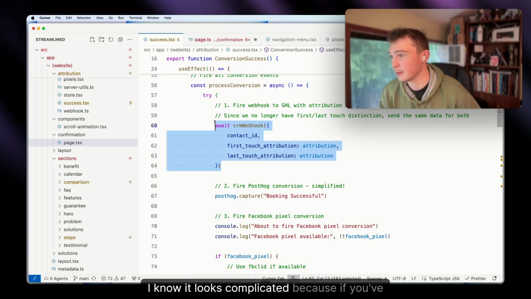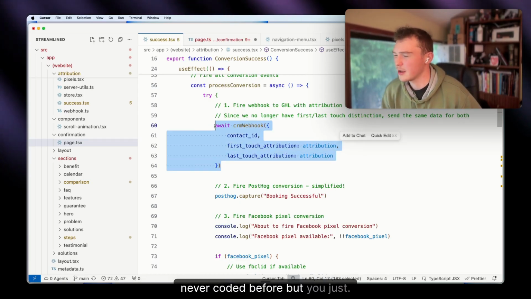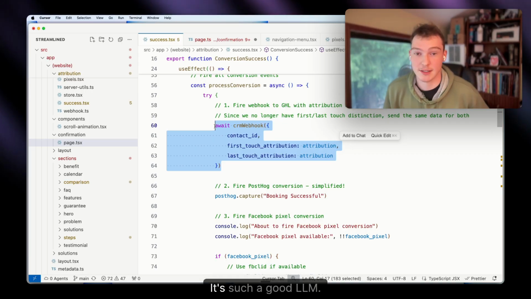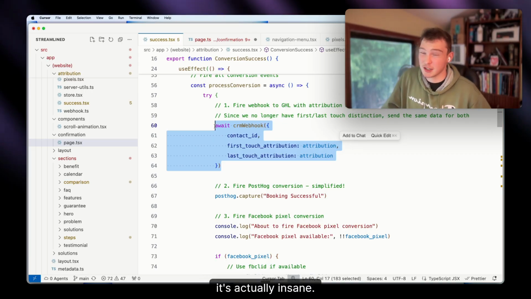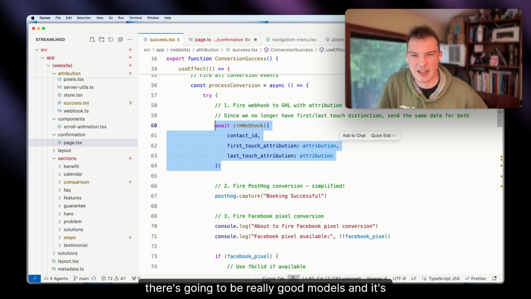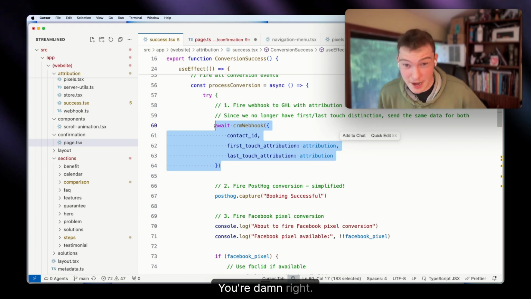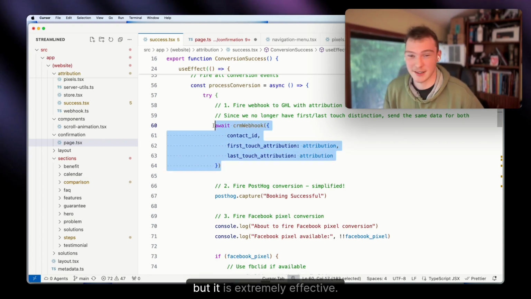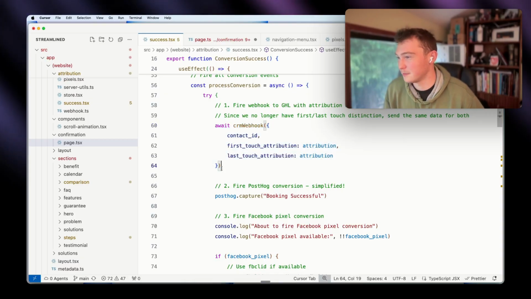I know it looks complicated if you've never coded before, but dude, Claude 4 Opus, it's so smart. It's such a good LLM. It's actually insane. You know how they said a while ago there's going to be really good models and it's only going to be for rich people? You're damn right. Claude 4 Opus is not cheap. But it is extremely effective.